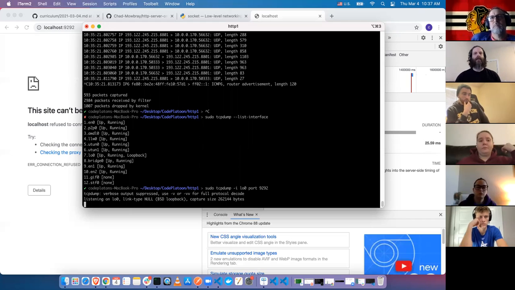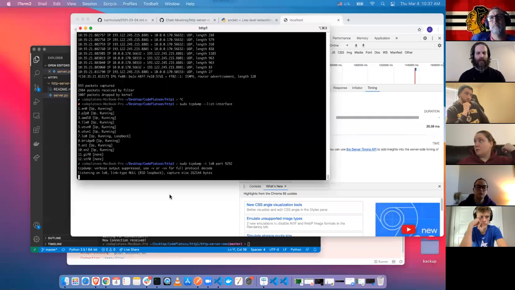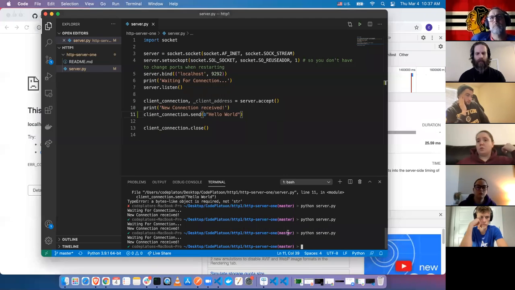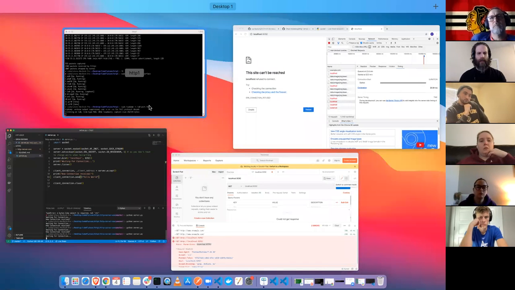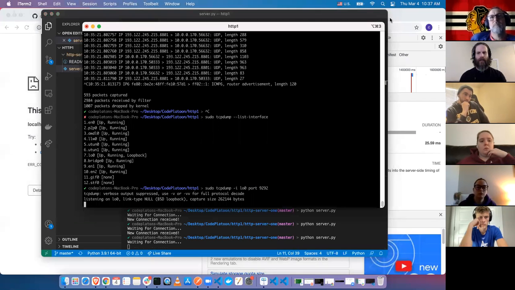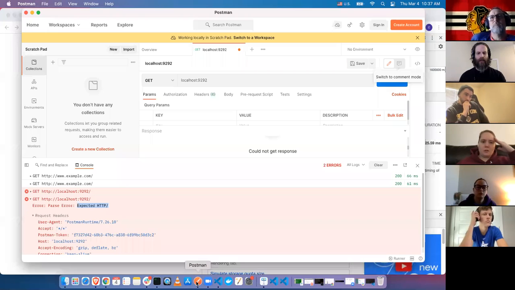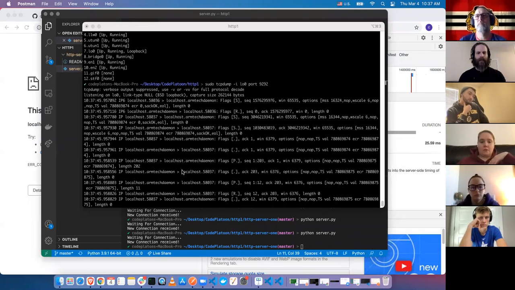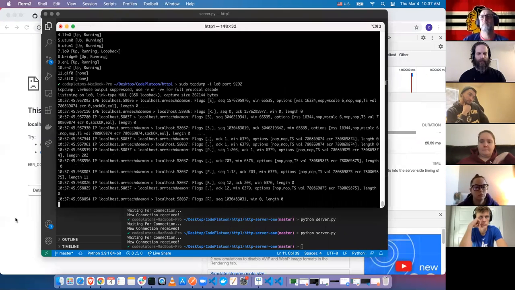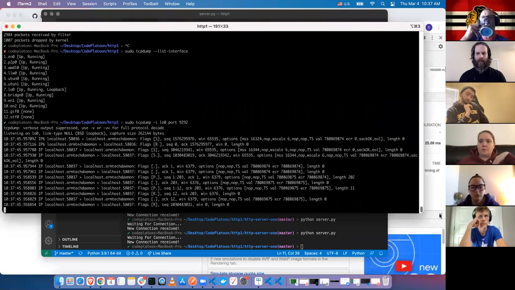And so now tcpdump is running and it will update. Let's go ahead and run our server and just see if this is working. So we're going to run our server. Nothing is changing, so let's make a request. Okay, so we made a request. Nothing happened on the client, but look what we got here. A whole bunch of stuff is happening.